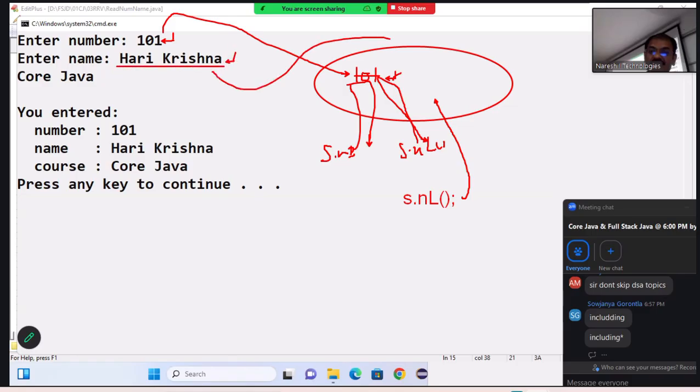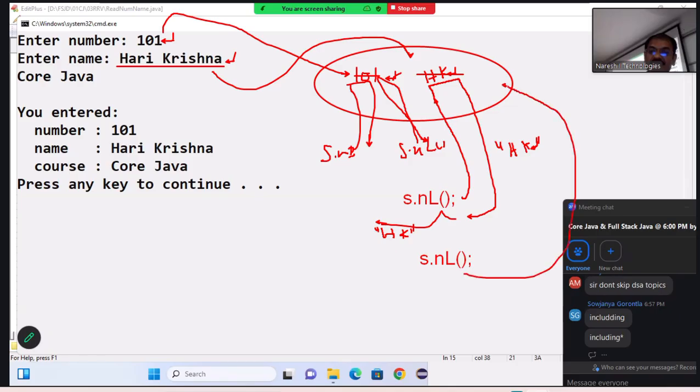Then this data comes here: Hari space Krishna space enter key. Now the next line method reads the complete line, including the enter key. What is coming out? Hari Krishna enter key. What is written to our program? Only Hari Krishna. That enter key is ignored. If you call scn dot next line one more time, what happens? Control goes to the scanner object. Is data available or not? Not available. Program execution is passed. Enter core Java, it reads and returns Java to the program.